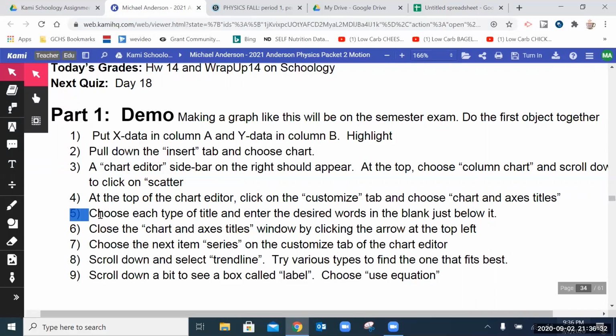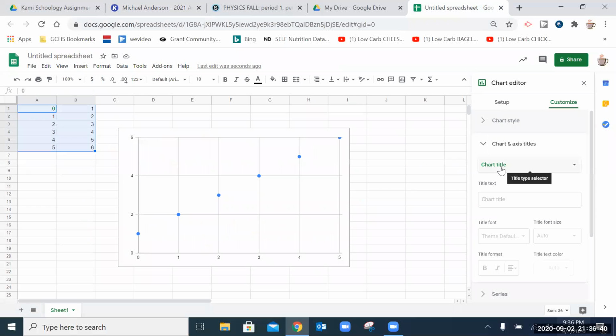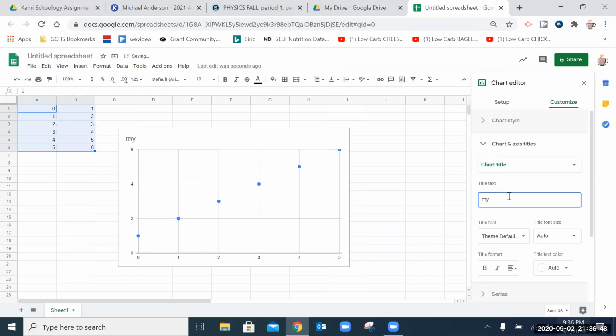Number 5, choose each type of title and enter the desired words in the blank just below it. Okay, so here's chart title, and here's the blank right below it. And we're going to put my trial graph. And voila, it appears right above the graph right over there.